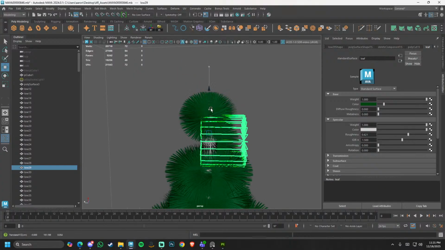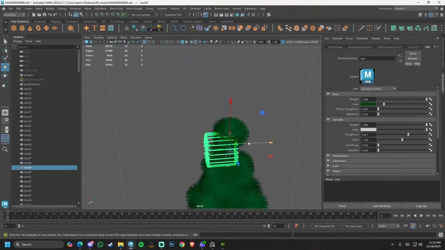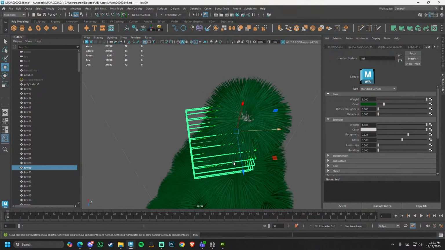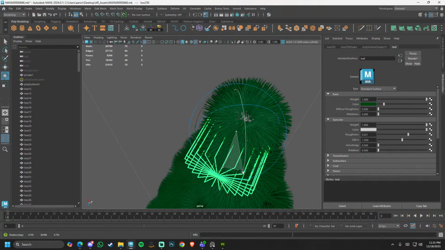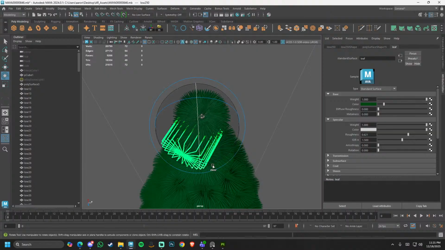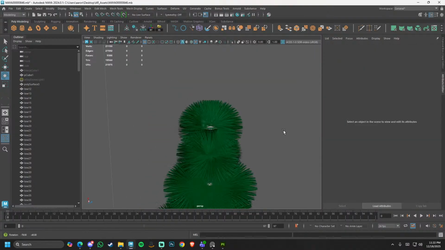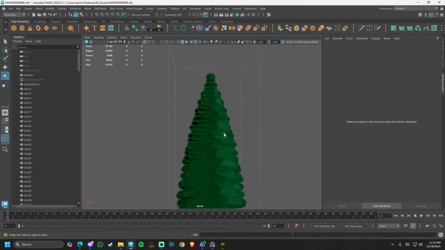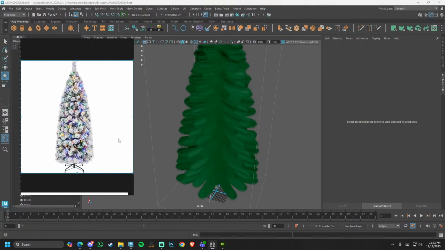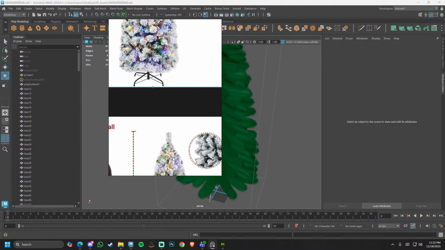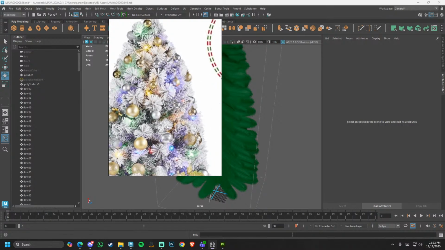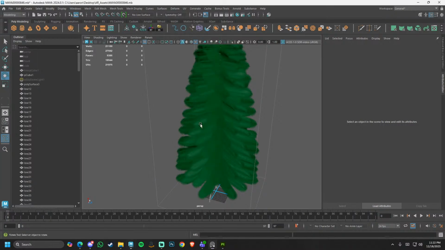Ooh, did you forget to? I think I forgot to do this one. My bad. Anyways, Control D. You just do this. Shift D a couple of times, and you're good to go. This looks like a Christmas tree right there, right? And I know I'm just doing it, but the detail is matching, right?